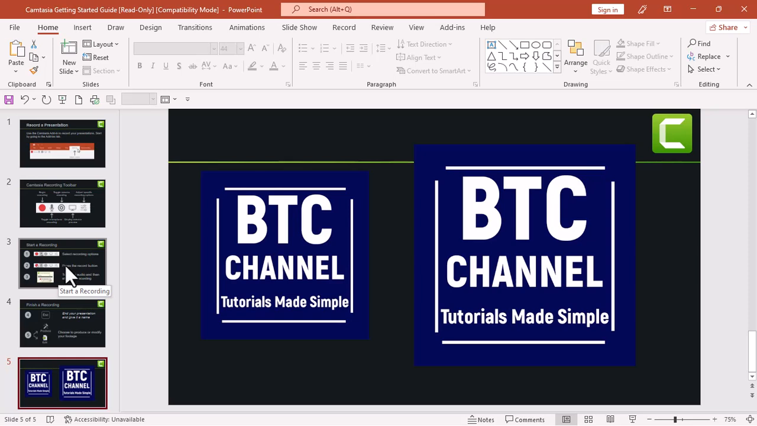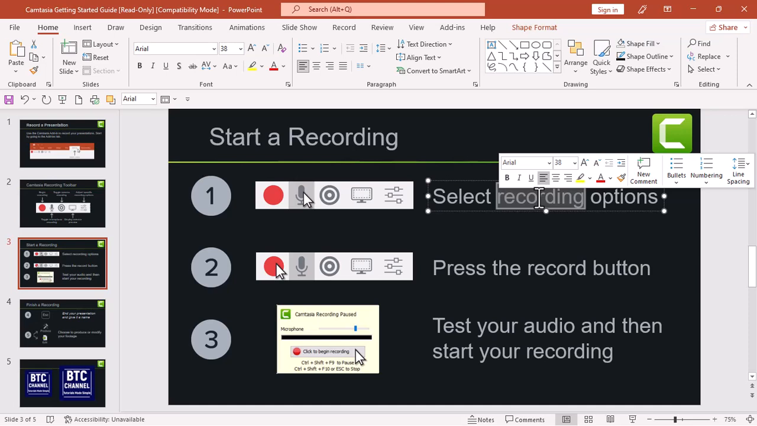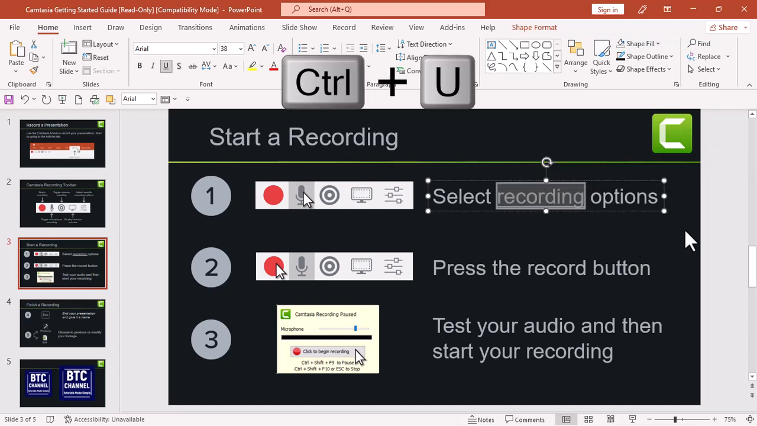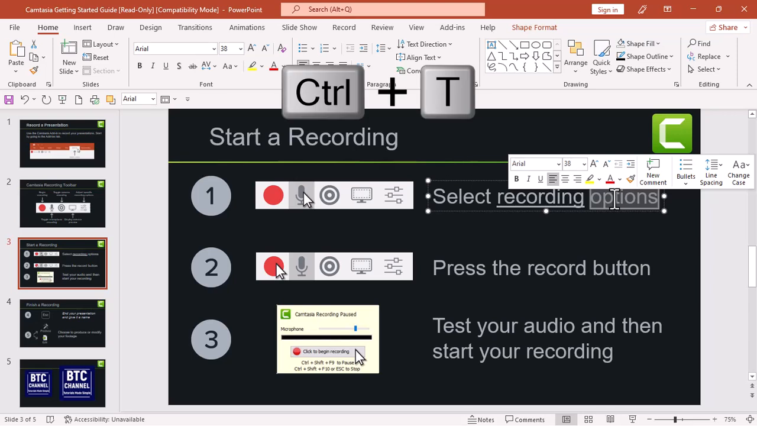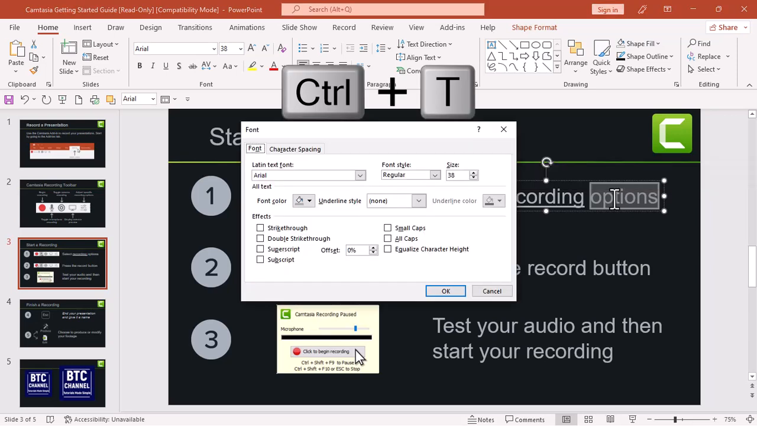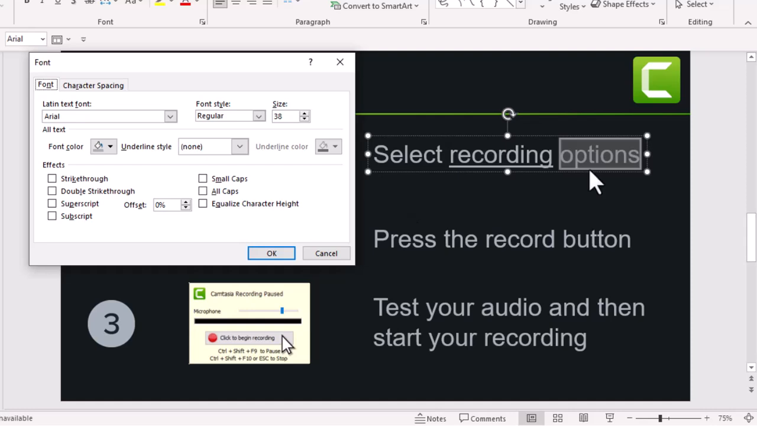now if I move to this third slide in this presentation, I have all this content available, and these images are related to this descriptive text that we have here. If I double click on a particular word and then hold Ctrl+U on the keyboard, this is going to underline that word in this text box. When I select this word and then hold Ctrl+T, this is going to bring out the font dialog box, and I can use all these formatting tools to format this particular item.